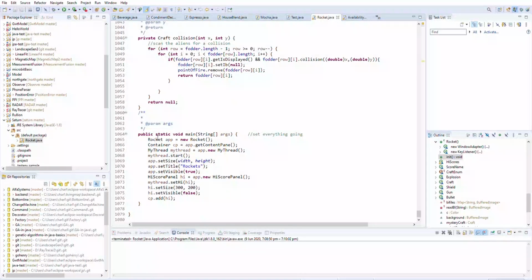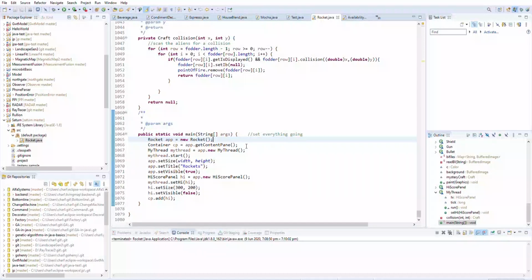And this is a main. Effectively that's it. So this generates a rocket object. This gets container pane for the pop-up. This generates the thread. This starts the thread. This sets out the size of the app. So size, width, height. Title rocket sets visible. And the high score panel equals a new high score panel. It's always there, but just sometimes invisible.